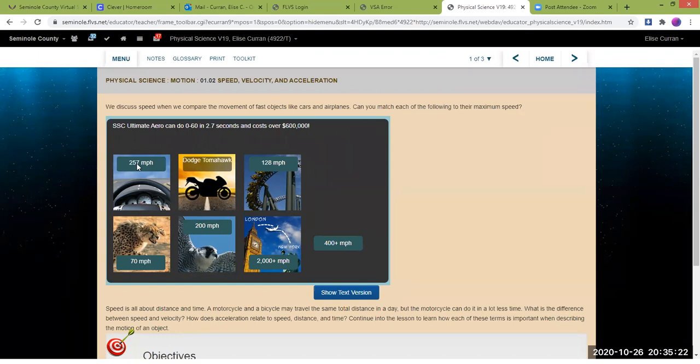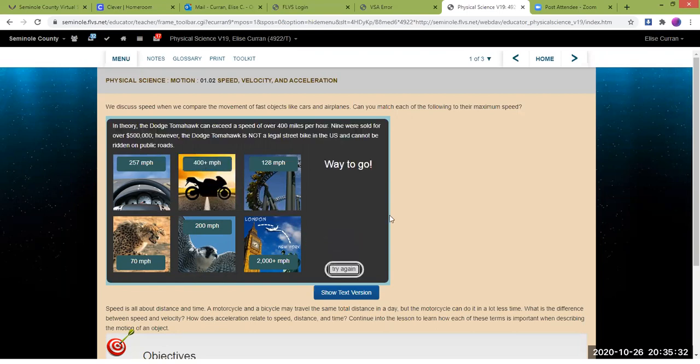If you're wrong, they tell you. That means the Dodge Tomahawk motorcycle can do over 400. Let's find out. Yeah, I know that's right. We got them all right. In theory, the Dodge Tomahawk can exceed speeds over 400. 9 were sold for over $500,000. However, the Dodge Tomahawk is not a legal street bike in the United States and cannot be ridden on public roads. But you can somewhere on the Autobahn in Germany, where you go as fast as you want.